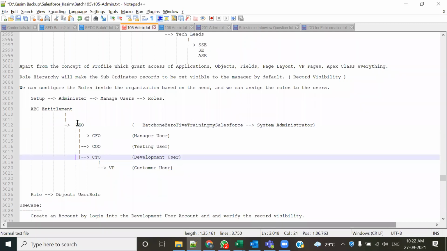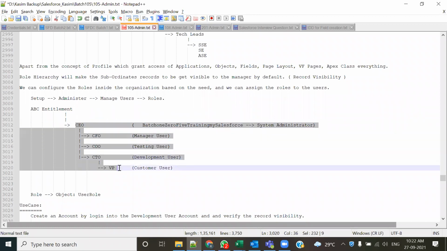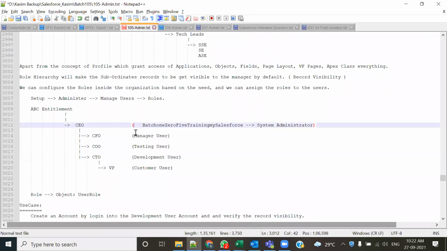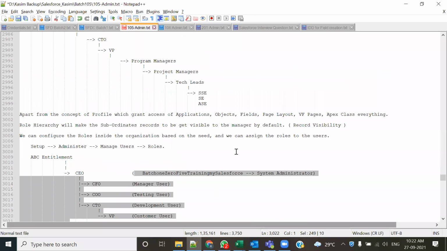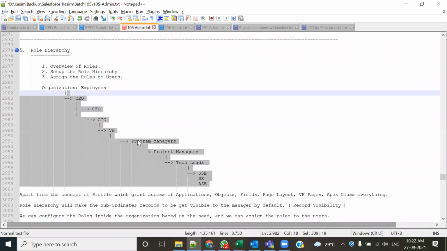Okay. So I am now going to create a role hierarchy in this particular form because I only have 4 users. See, if I go with this, I probably require this many.